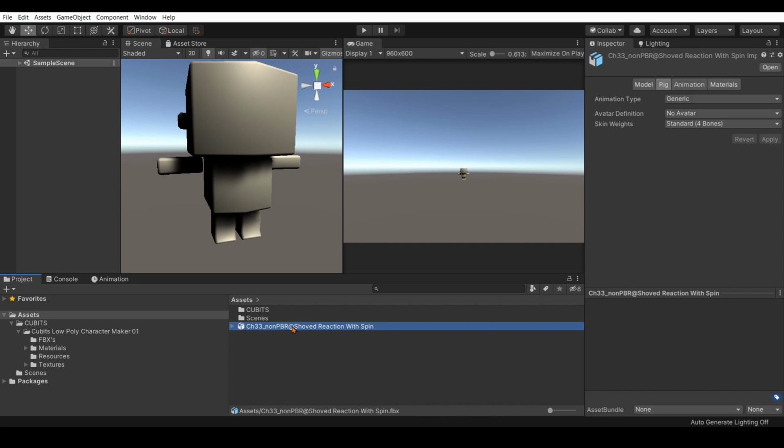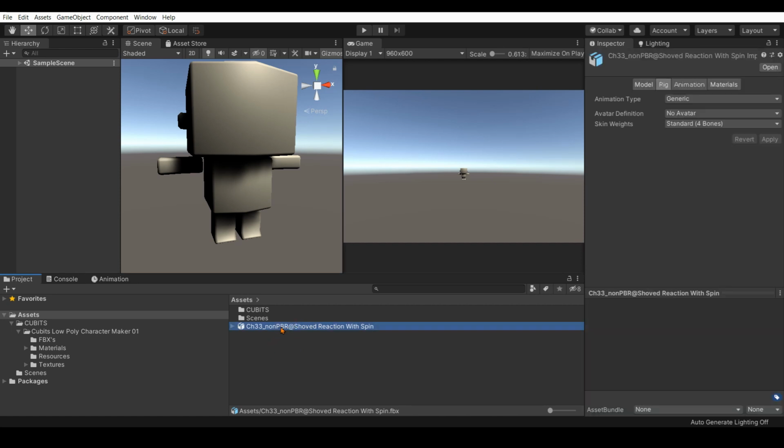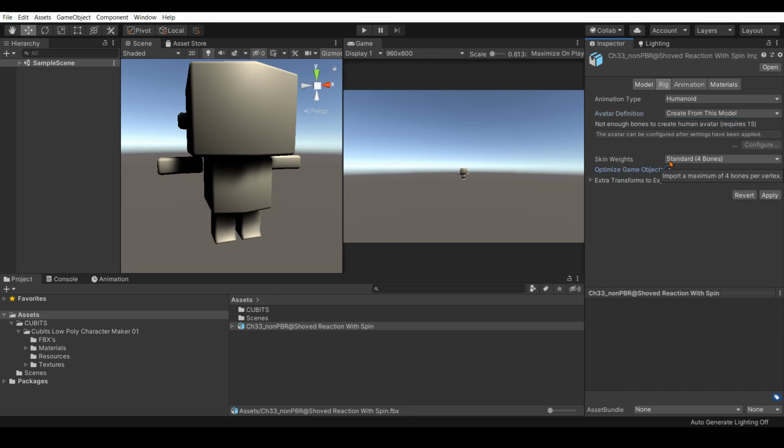And now here's the thing. You also have to do the same for the animation files that you download. So this is the animation file from Mixamo, as you can see. And you also have to do the same as we did before. So you click on the rig tab here, and instead of animation type generic, go to humanoid, create from this avatar. Same settings, standard 4 bones. If you want, you can optimize game objects. It's up to you. In this case, I'm not going to do that. I'm just going to click apply.